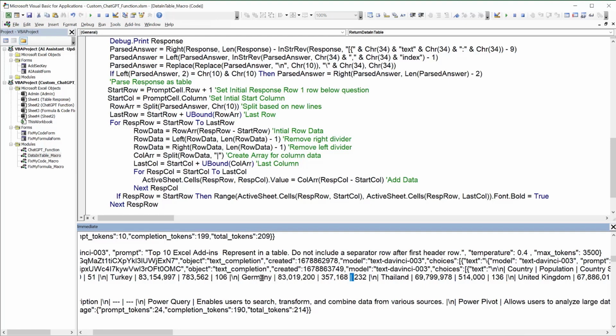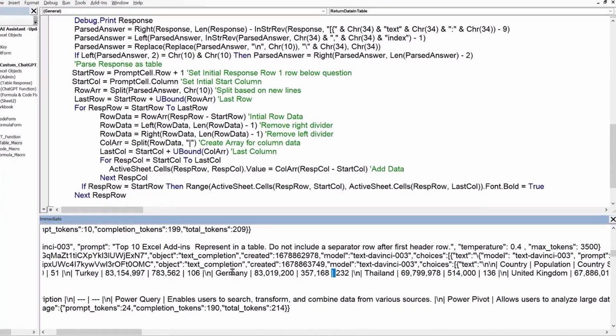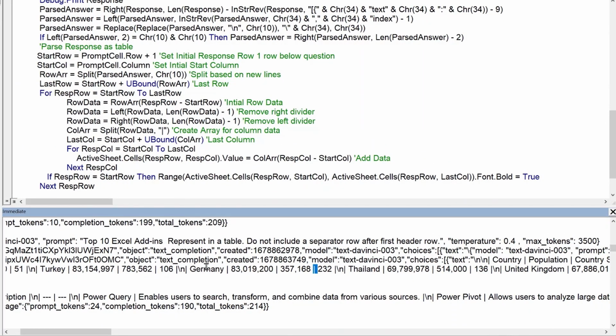So basically we're going to remove the first and the last one, and then split it based on that. Or we could just remove the last one. We're going to remove the right and the left divider. So I want to remove the first one here, and I want to remove the last one, and then I want to split it based on this. Here's the last one, here's the first one. So I'm going to remove those, and we can do this to do just that.